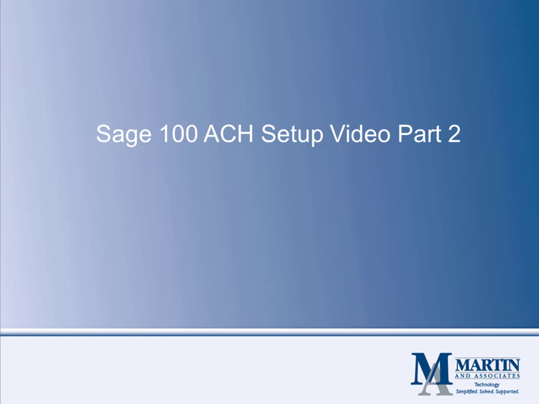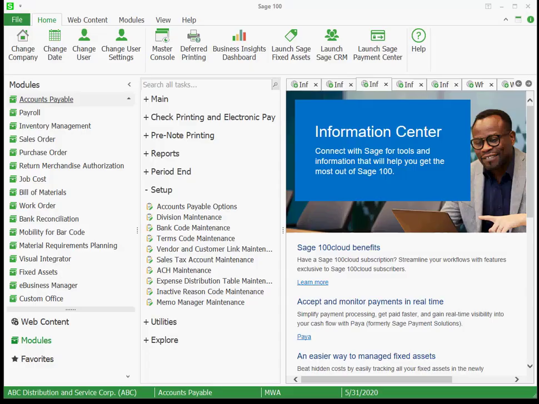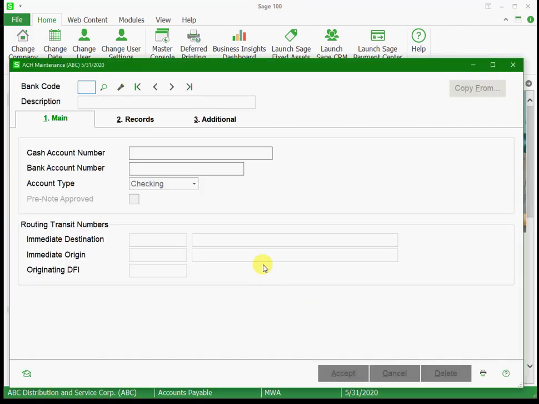In this second video of 4, we will see how to set up Sage 100 to generate an ACH file to the requirements of your bank. After receiving the information from the bank on their requirements, select the Accounts Payable Setup menu and then go to ACH Maintenance. On the Main tab, enter the information about your bank account.